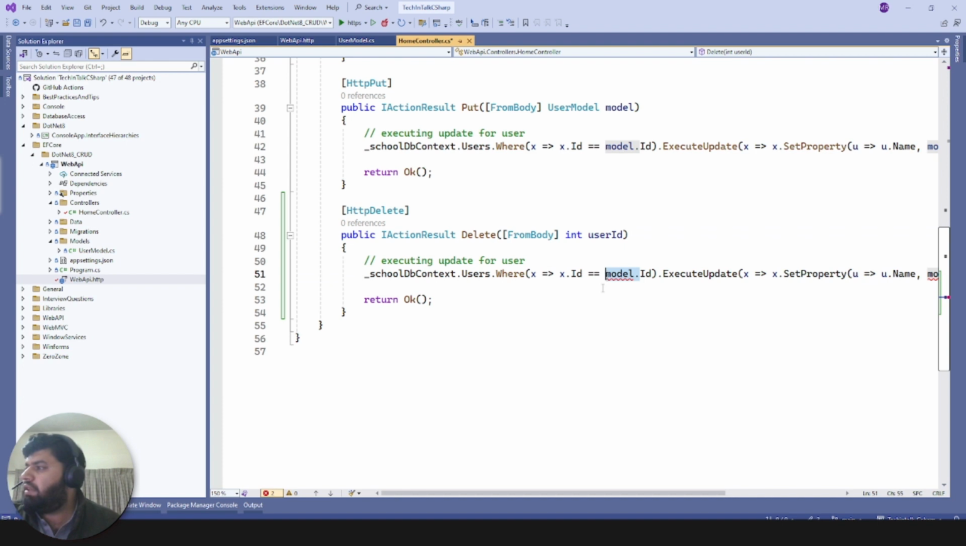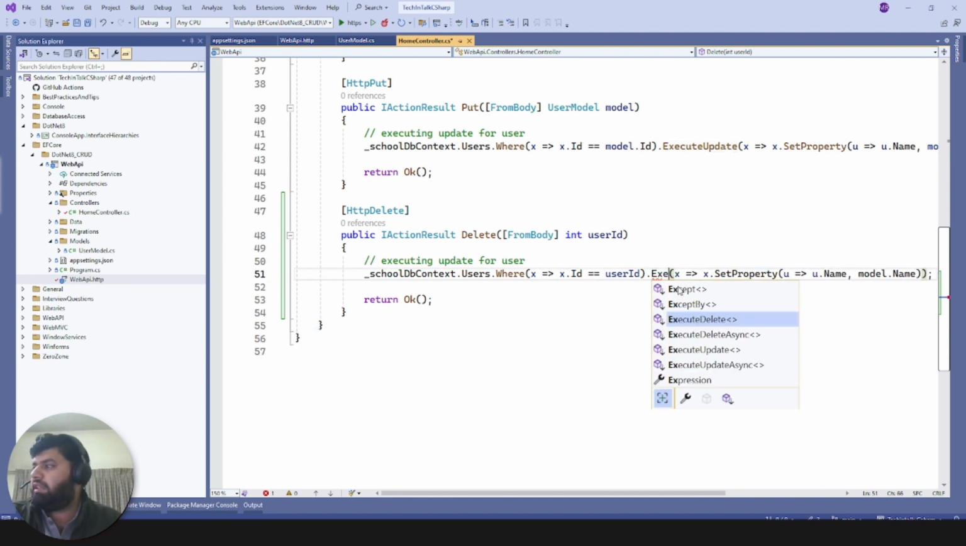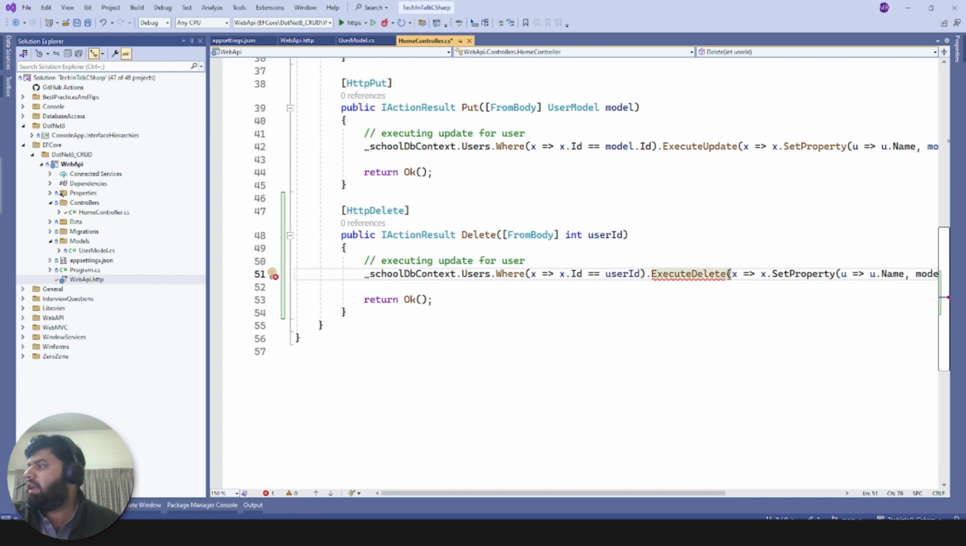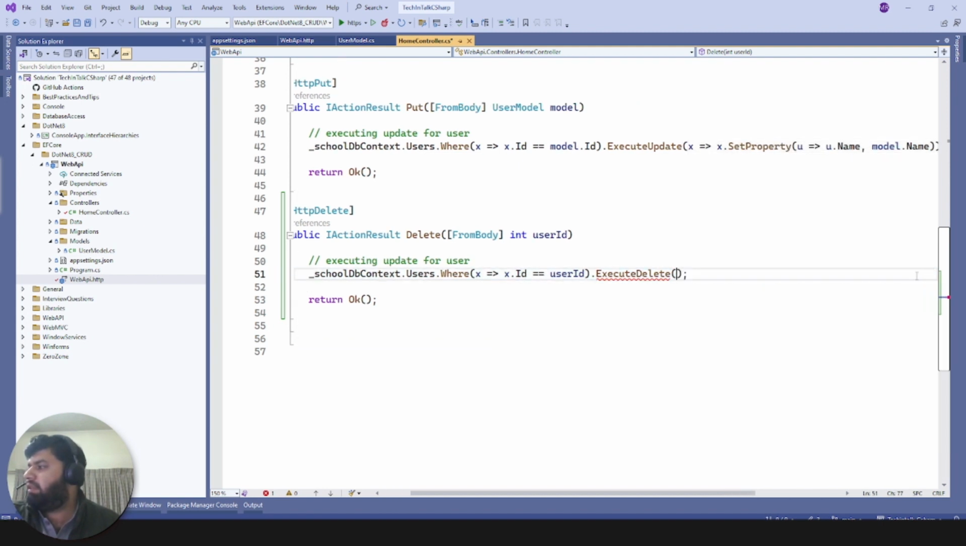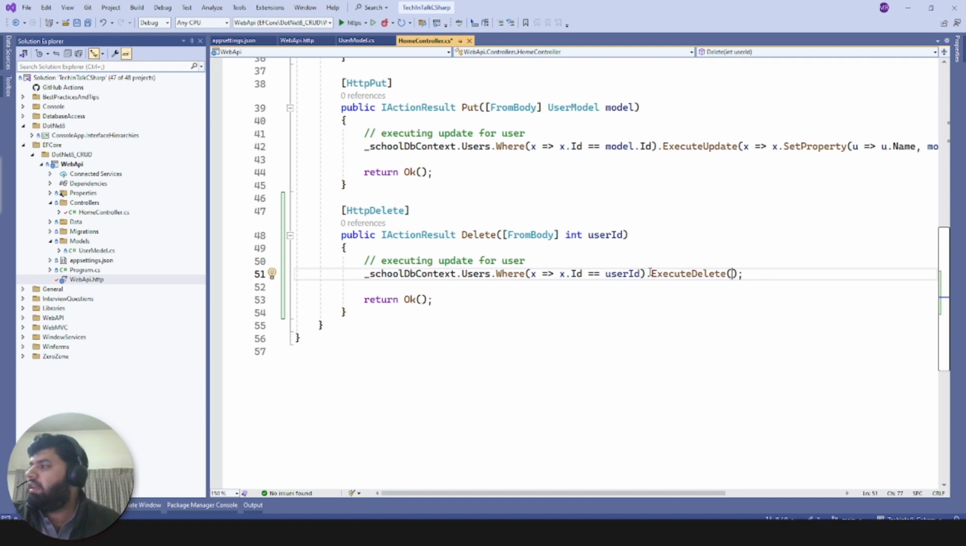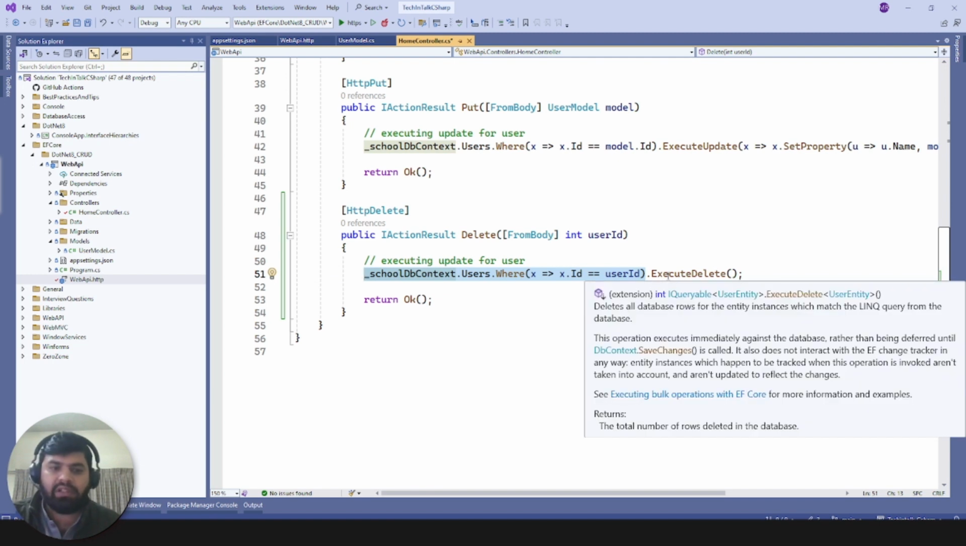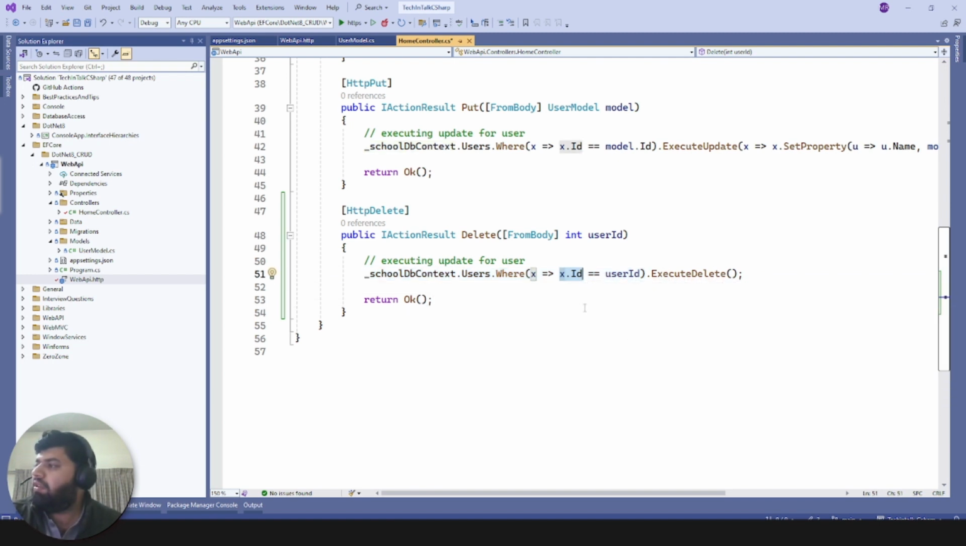And here instead of model.Id we can say userId, and instead of ExecuteUpdate we will be utilizing the ExecuteDelete method, and that takes no parameters. So what it actually does is whatever comes as a result of this LINQ query, it executes the delete operation and removes all the records. Because this ID is the primary key, we are sure that there will be only one record coming against this where clause, which is fine, and we will be executing the delete operation against that record.